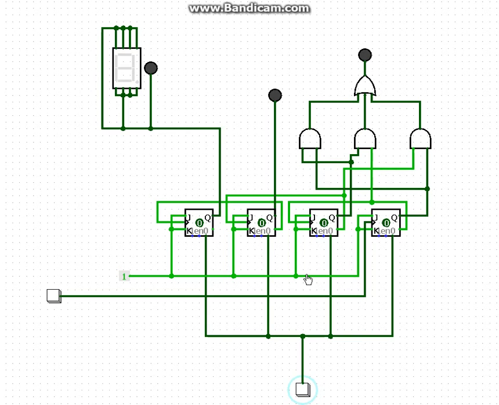As you can see, this circuit includes 4 JK flip-flops, 3 AND gates that are connected to an OR gate, and 2 buttons, as well as the use of a 7-segment display.